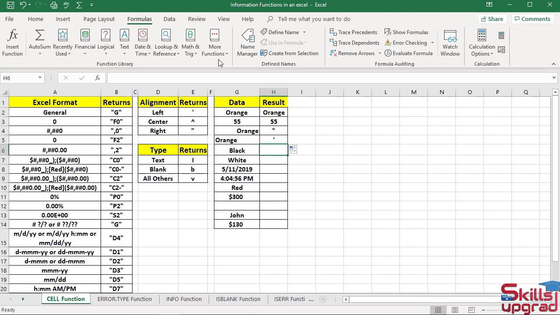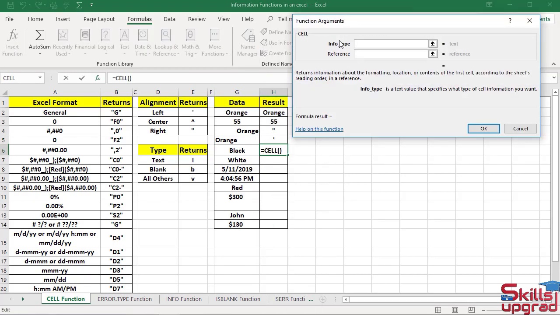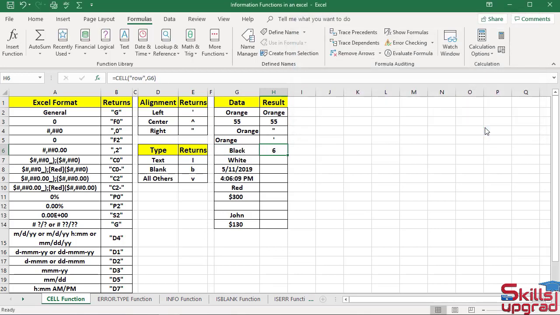Active this cell. Click cell function. In info type box, type row. Press tab key. In reference box, select this cell reference. Click OK. As this cell is in row number 6, as a result, function returns 6 in this cell.